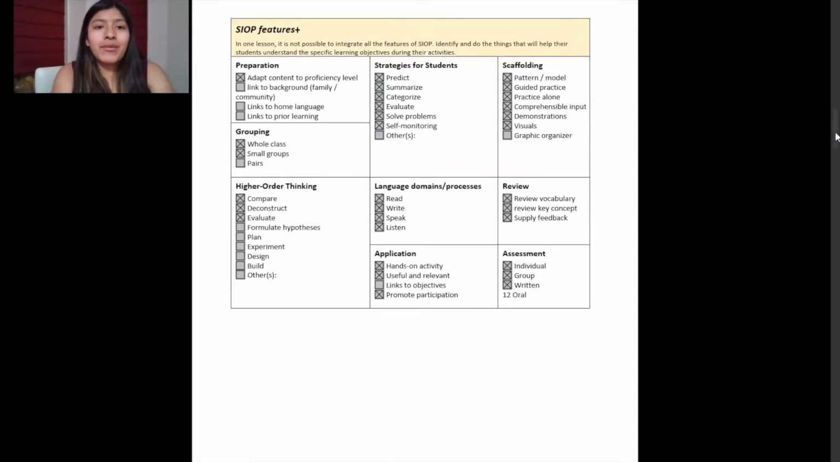The style features that I will be using in my lesson are: preparation, adapt content to proficiency level, grouping, whole class and small groups. Strategies for students will be predict, summarize, categorize, evaluate, solve problems, self-monitoring, scaffolding, pattern, guided practice, practice alone, comprehensible input, demonstrations, visuals. The language domains and processes will be read, write, speak, and listen.